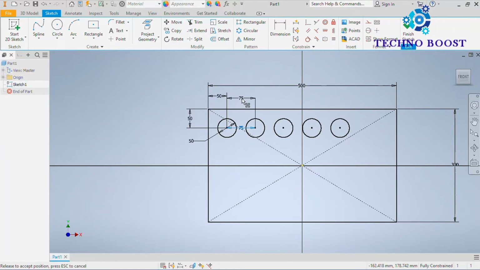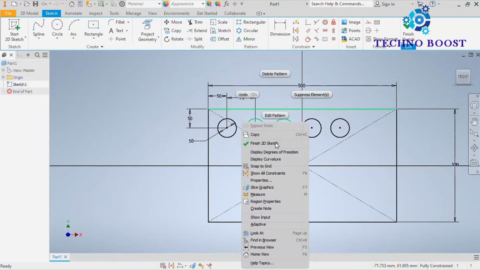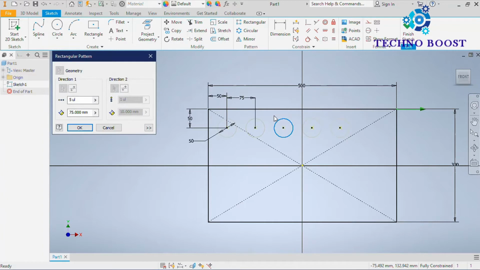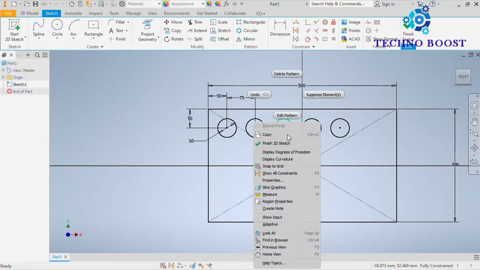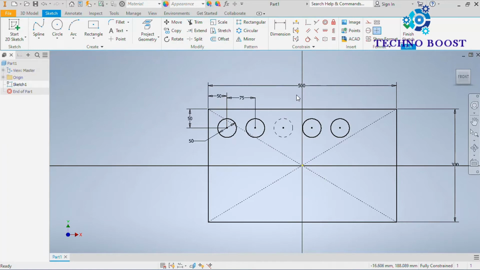You can see this is center distance. To edit this pattern, select entity, then pattern icon, right click and edit pattern. Here you can change its center distance and number of pattern required. Okay. Suppose if you want to skip any pattern, select it, right click and suppress elements.